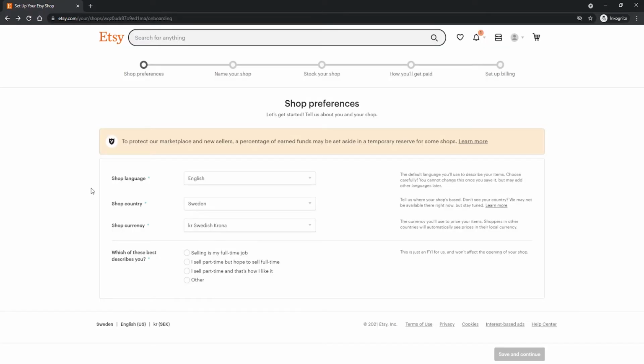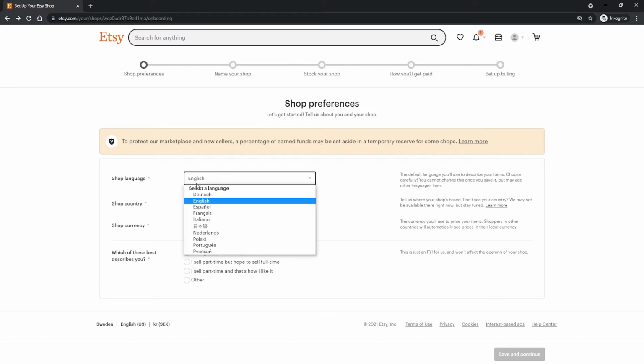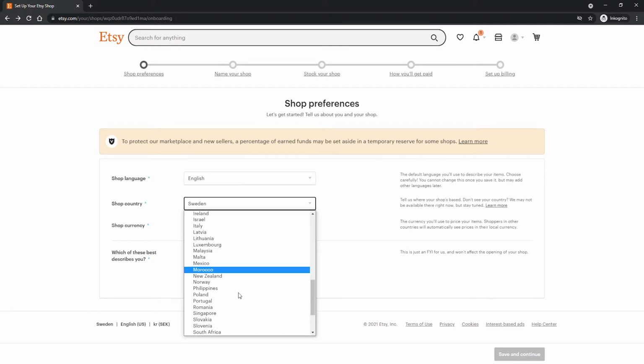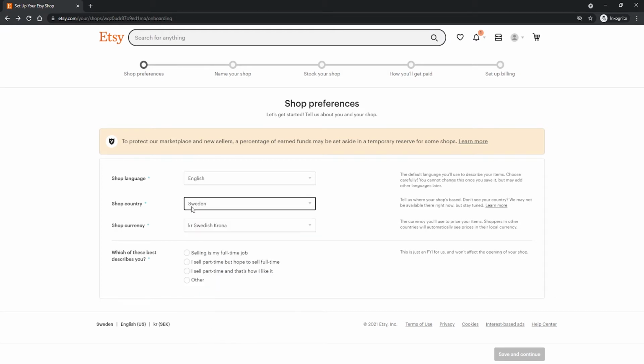Once you have signed up for your account, you will land on this page right here. We'll have our shop preferences. So first of all, we'll have our shop language. So this essentially will be the language that you want to have for your shop. In this case, I want English. We want to reach as many international customers as possible. And then we'll have our shop country. So this is where your shop is from. In my case, I'm currently located in Sweden. So it makes sense for me to have Sweden right here.